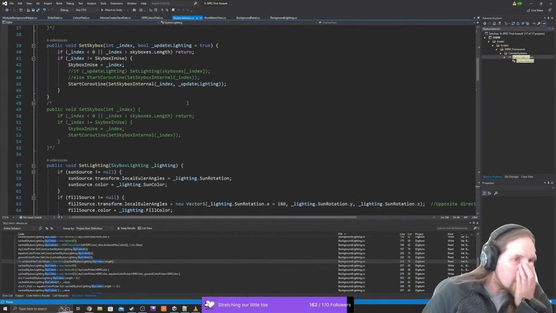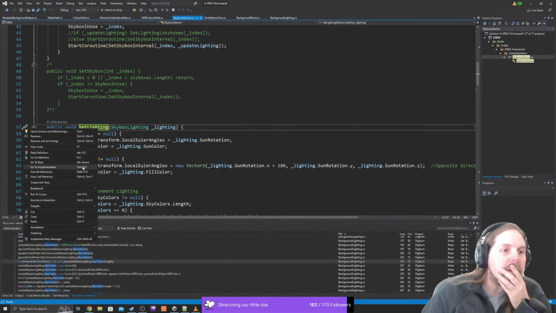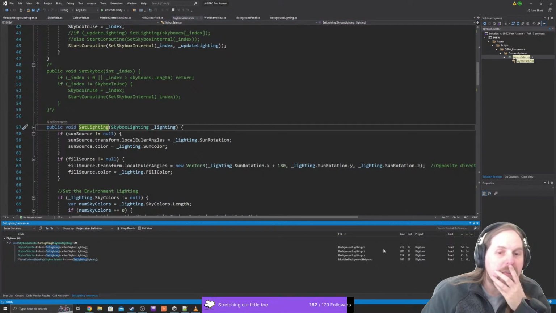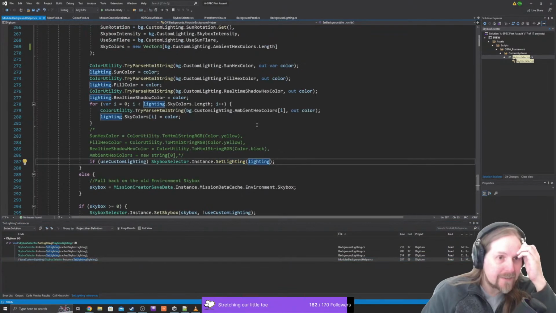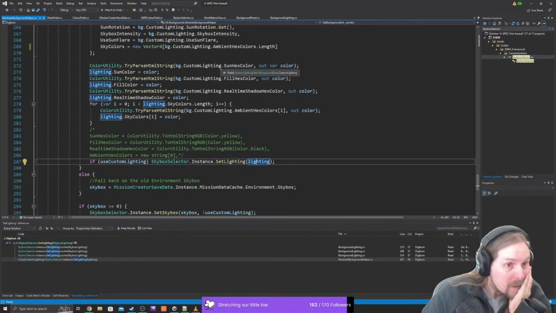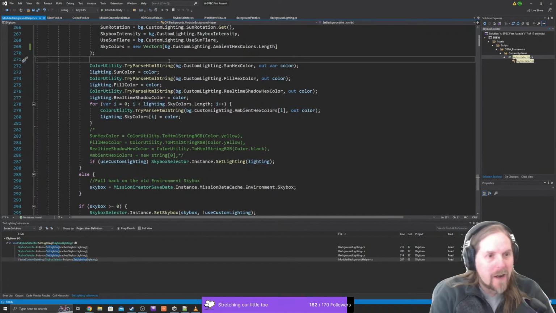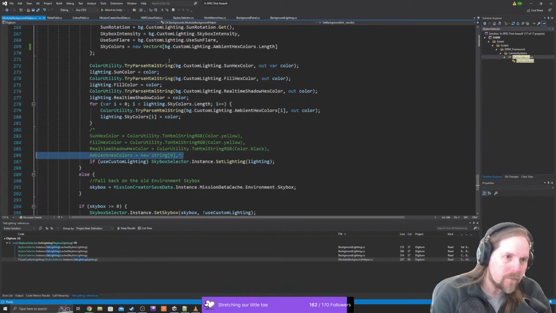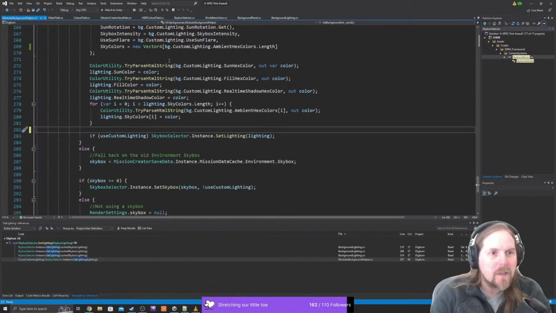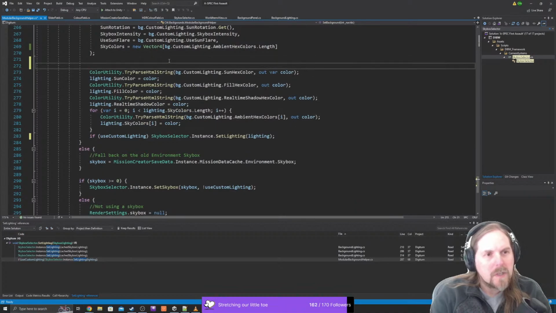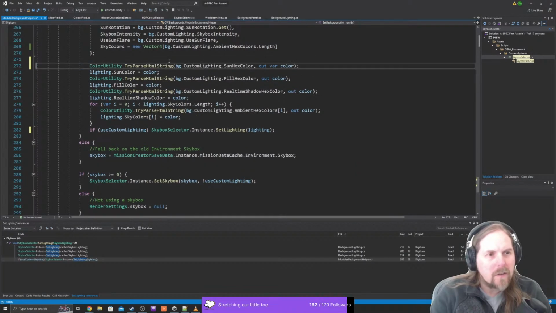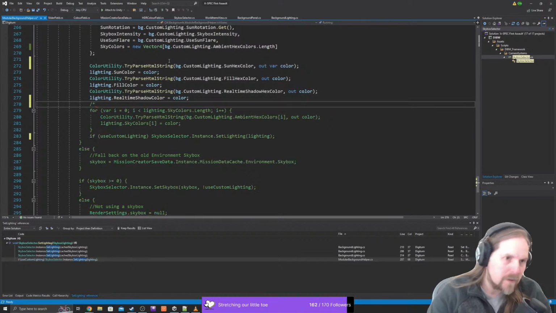And then it's being called with this. And it's probably within the background helper. Yeah, we're just setting lighting, which is this, which is no longer correct. Alright, sun color, fill color, real-time shadow. This is our ambient one.